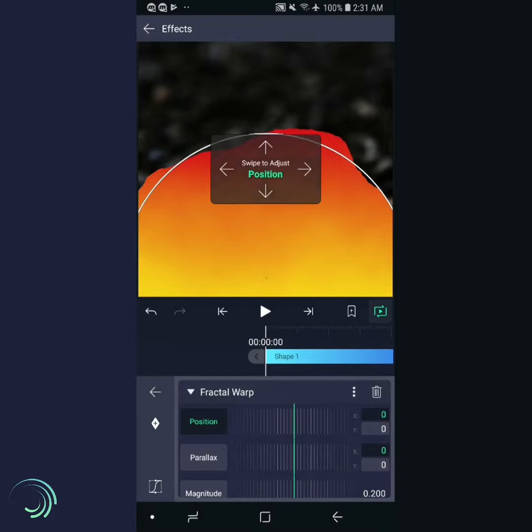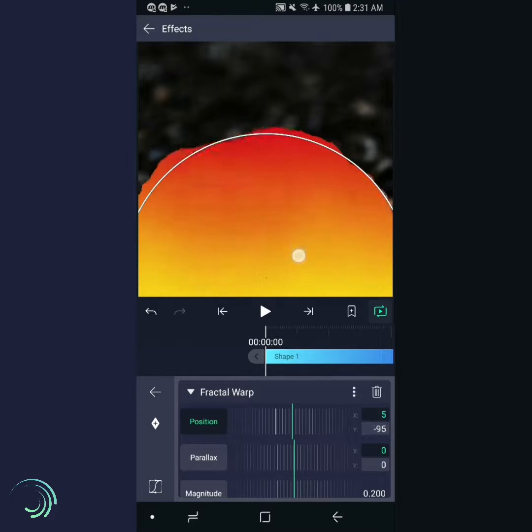The Fractal Warp effect distorts the layer using a random fractal pattern. Fractal patterns appear often in nature, such as in coastlines or the flames of fire. As such, they are very useful when trying to simulate real-world phenomena, such as this. Try dragging up and down in the preview to move the effect around. You'll notice that it's already starting to look a bit like fire.